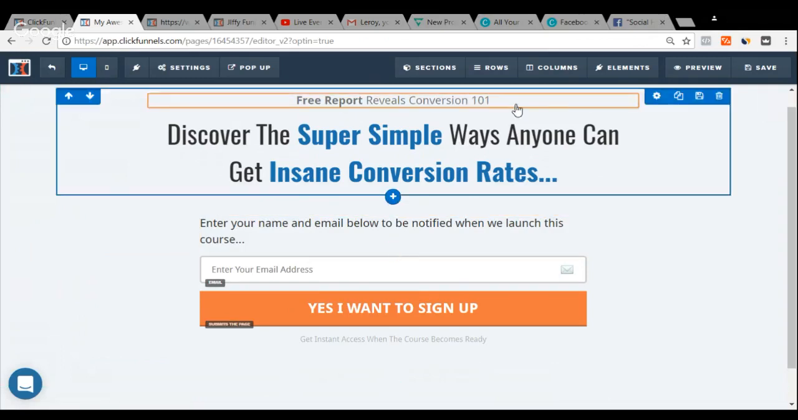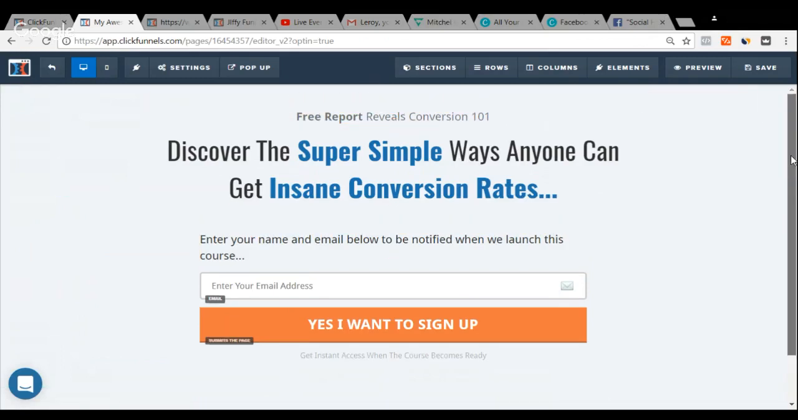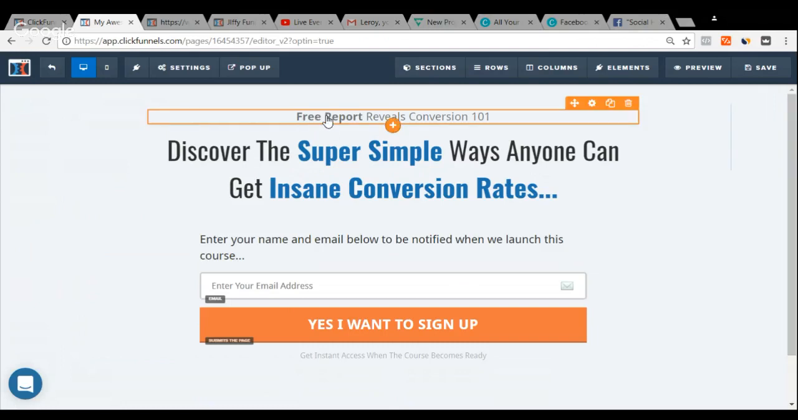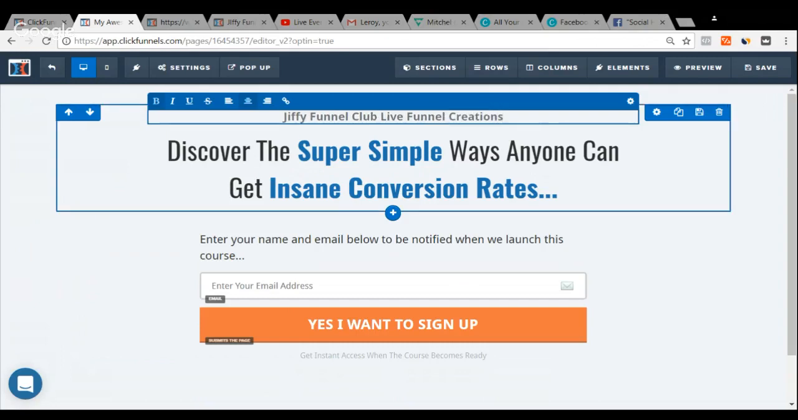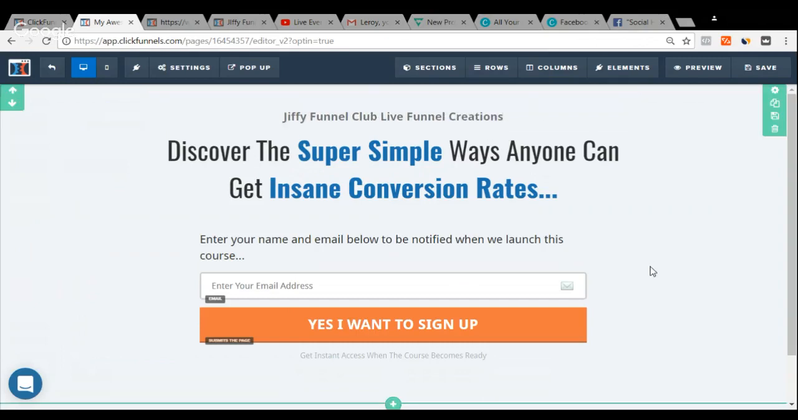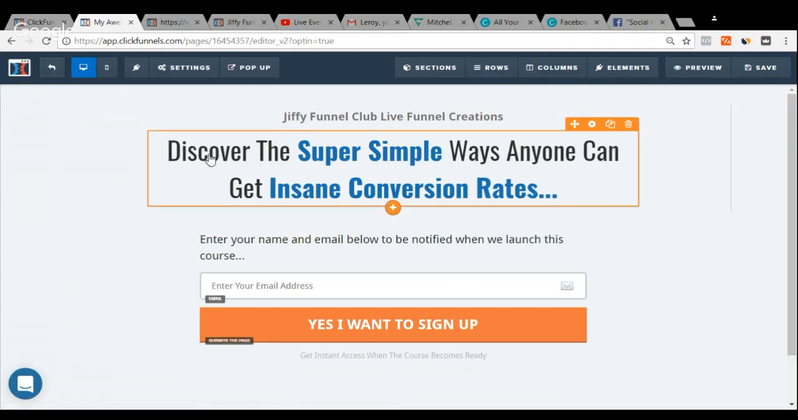And up here, we see that we have some extra text. So you look at this and ask, do we want to have that information? Let's say I want to have that information. So I'm going to put in something like this: Jiffy Funnel Club Live Funnel Creation. All right, so I put Jiffy Funnel Club Live Funnel Creation.